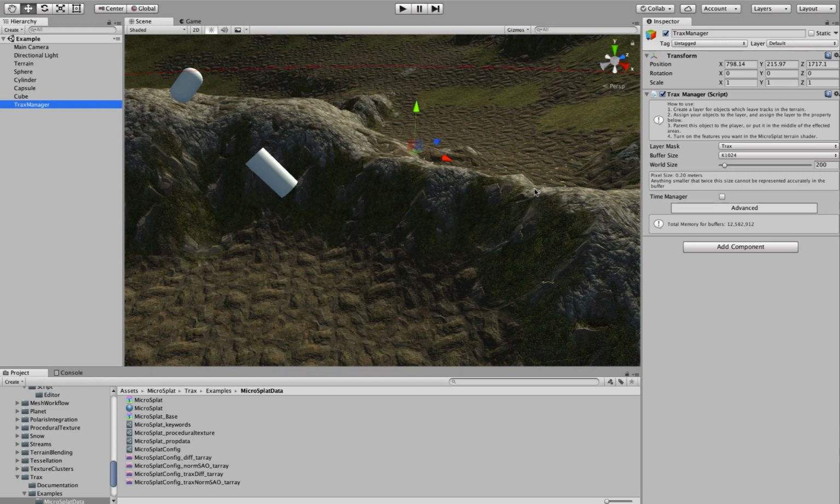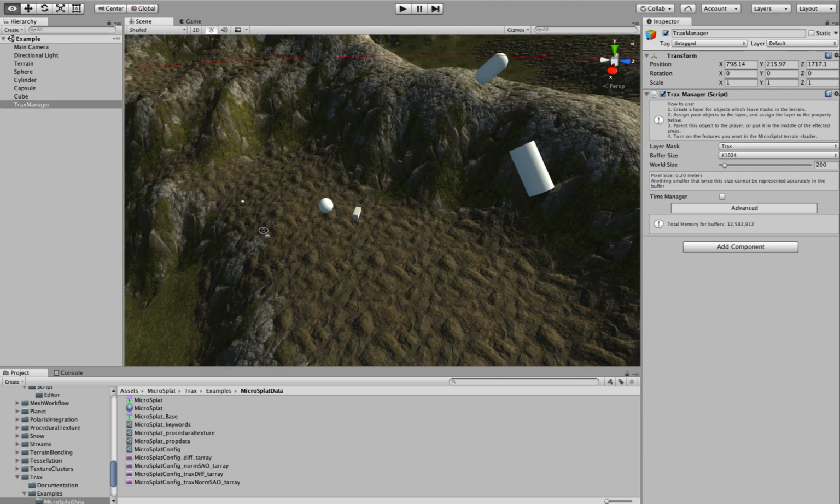Hi, this video is to show off MicroSplat Trax and walk you through all of the parameters and the trade-offs involved in those parameters and the performance implications and some of the cool stuff you can do with it, and really make sure that you have a complete understanding of the system. So, I'm in the scene that comes with Trax.